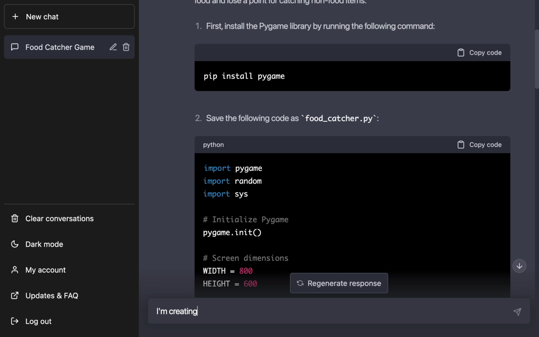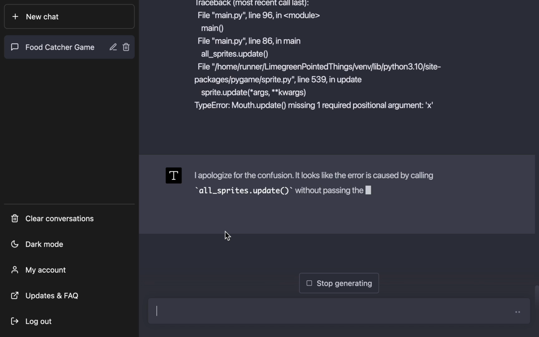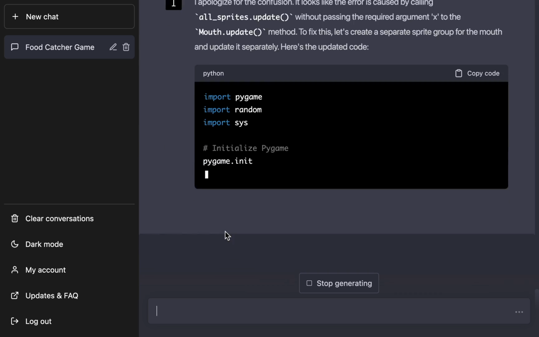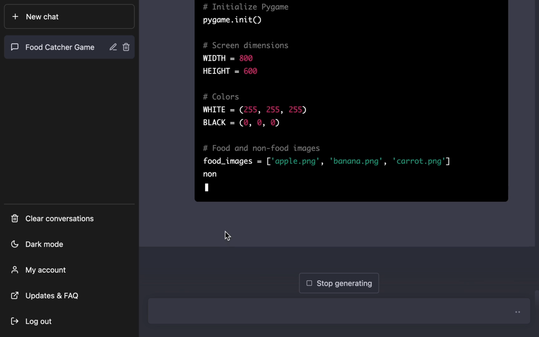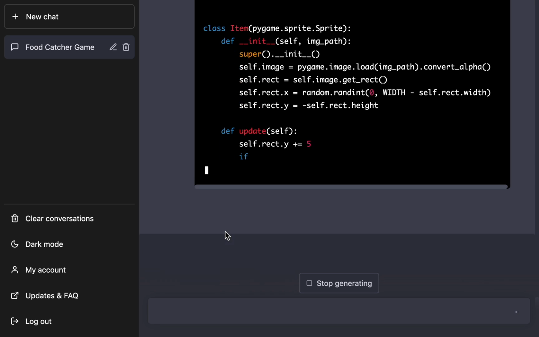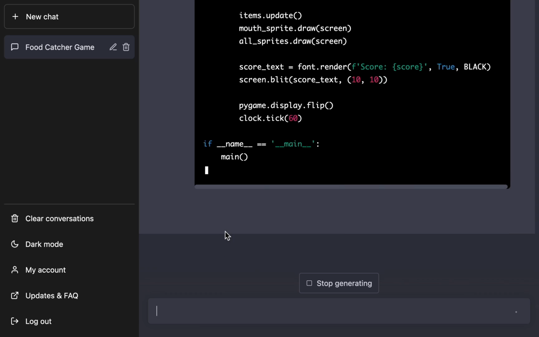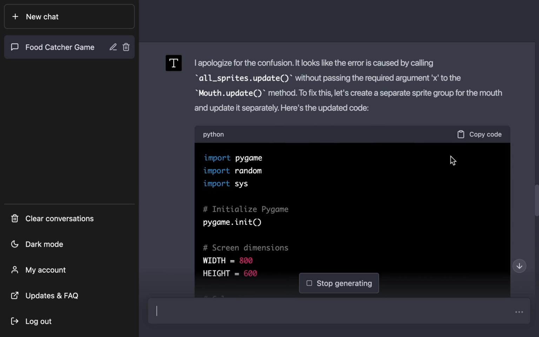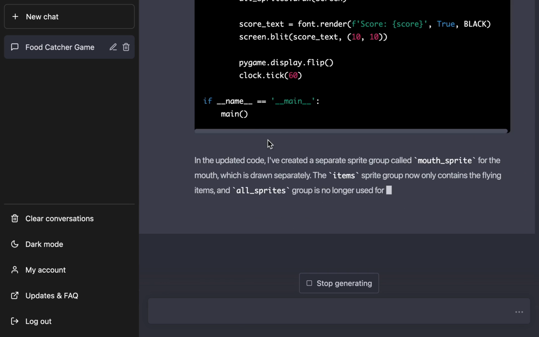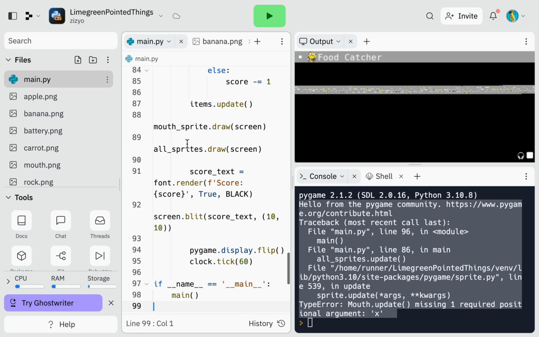I'm creating the game in Replit. Okay, looks like there's an error. And we're getting some updated code that will hopefully fix the error. Okay, so it's telling what we did with the updated code, but really I just want to copy the code and then just see if any other good information. Nope, so while it's finishing that, I'll just paste in the new code.